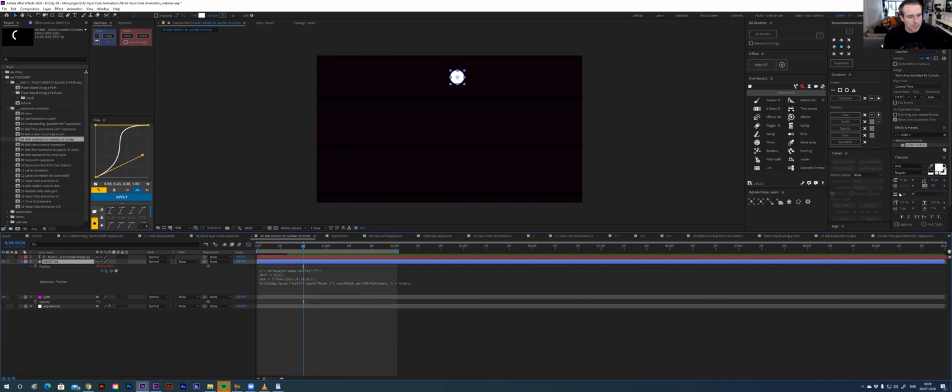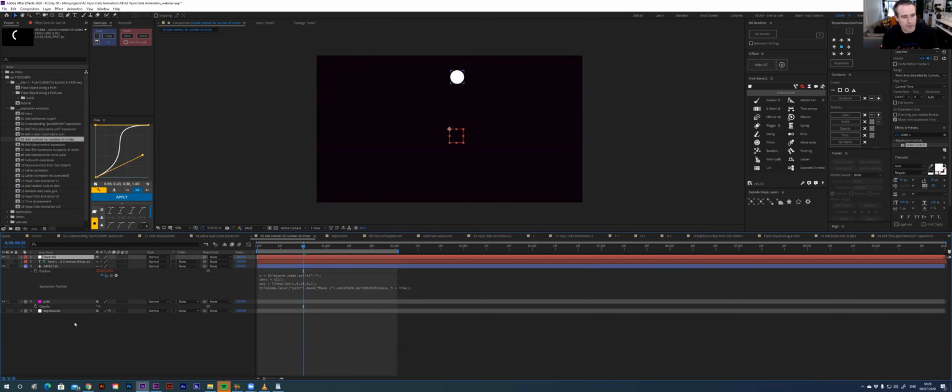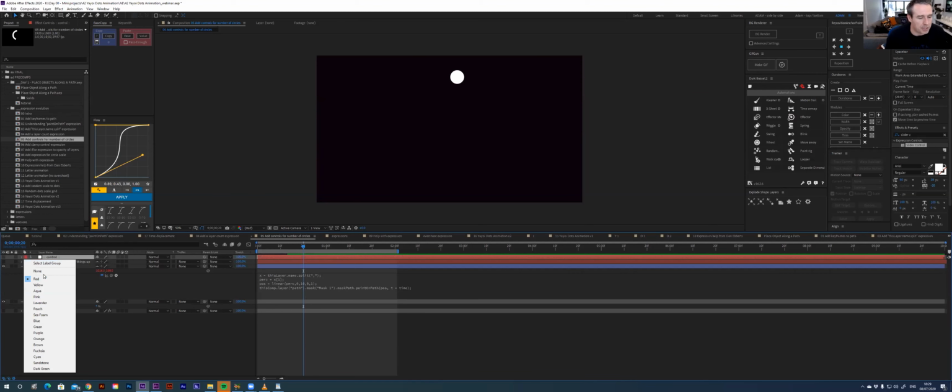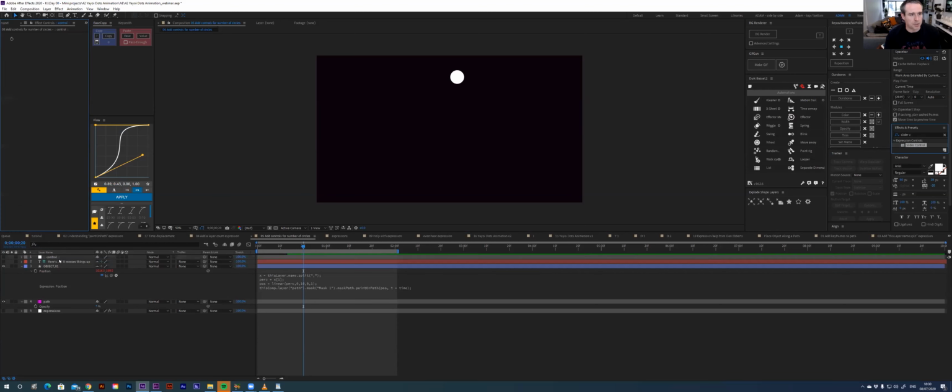Okay, so I'm going to grab a null and then call it control, and just turn it off because we don't need to see it. It's just a null there. We just want it to sit there. We just want it to be something that we can put sliders on. So I'm going to add a slider and call this number of circles. And I typed that incorrectly, doesn't matter. Okay, so let's set this to 5 for now.